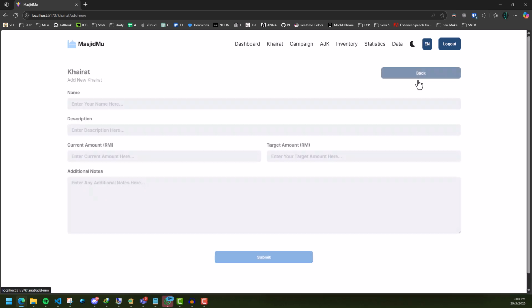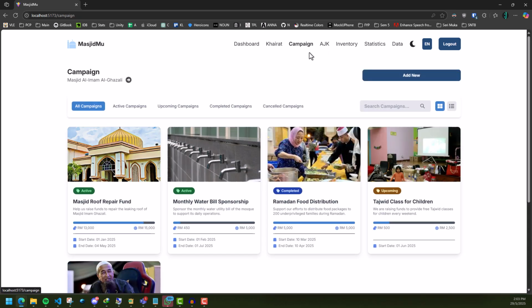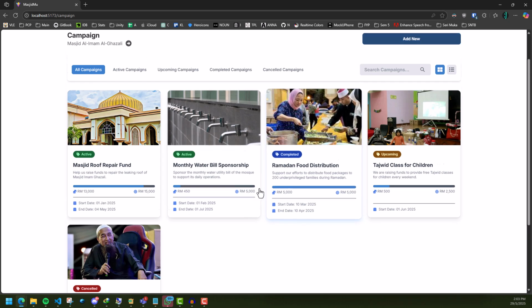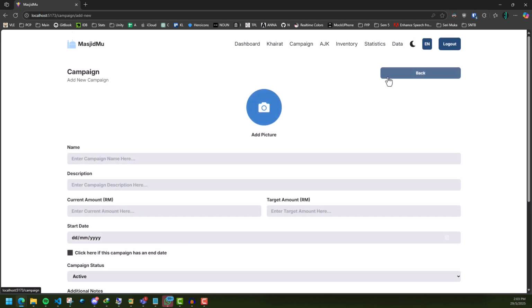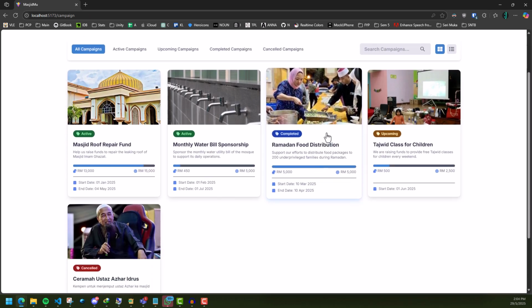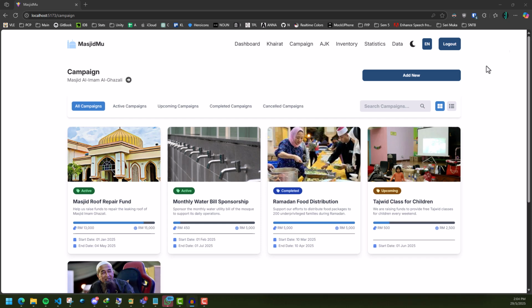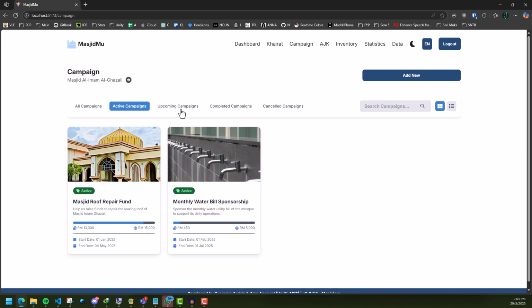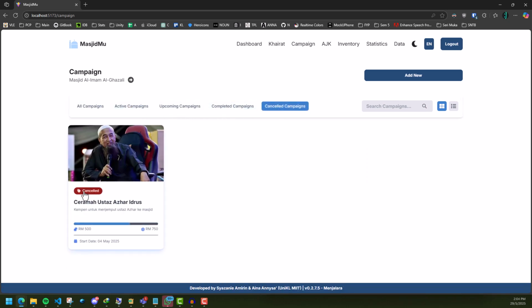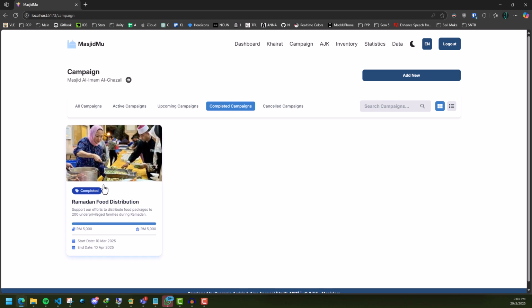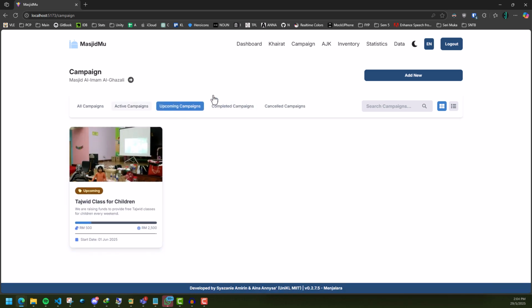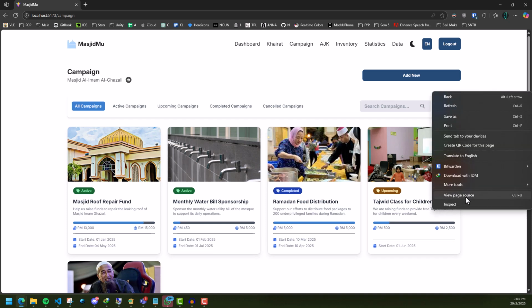So you can add new here, and this one is campaign. You can add new campaign here, and you can also put pictures in it, and you can keep track of your campaigns. For example, if your mosque has a lot of campaigns, it will be easier for you to keep track of which campaign is active or which campaign is upcoming just by clicking here on the filter. As you can see, this campaign is cancelled, this campaign is completed, this campaign is upcoming, and this campaign is active.